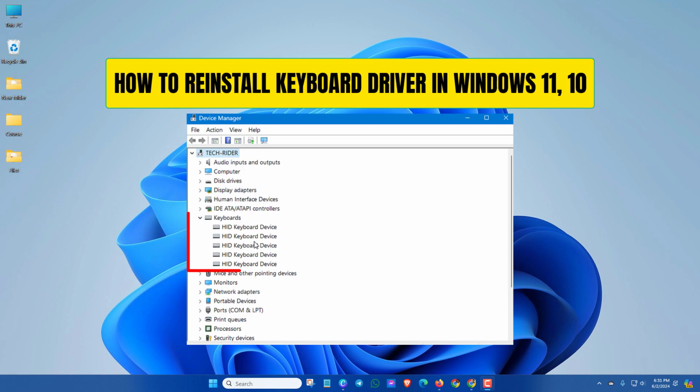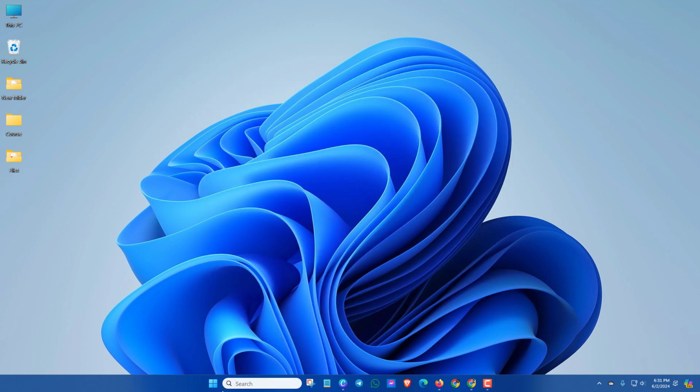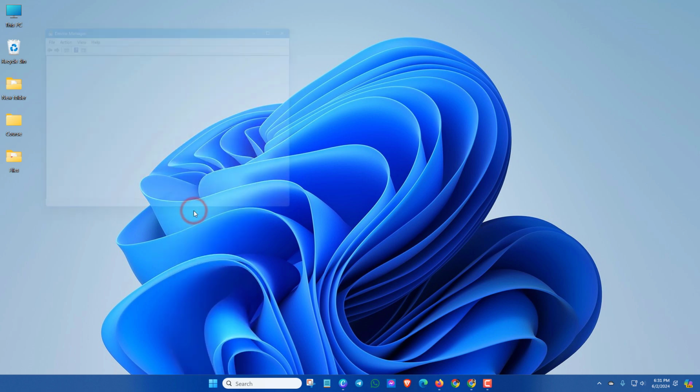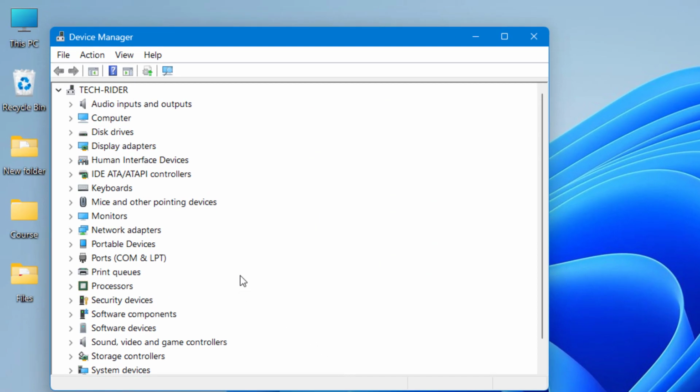If you want to reinstall keyboard driver in Windows 11 or 10, then let's see how to do that. At first, go to Device Manager from here. After then, here you will see keyboard option. Simply click on the arrow.